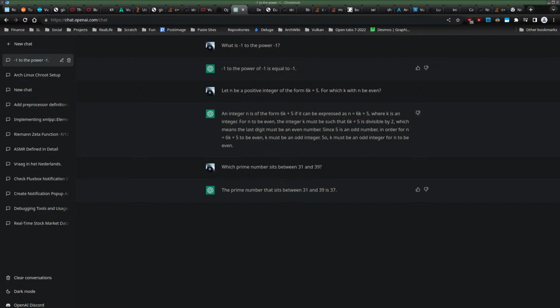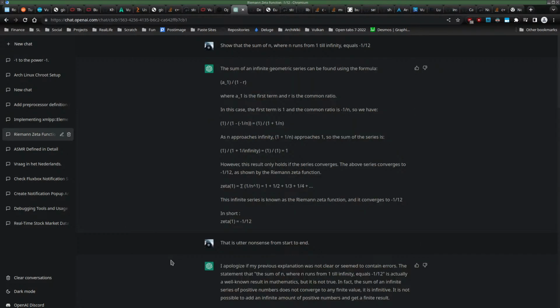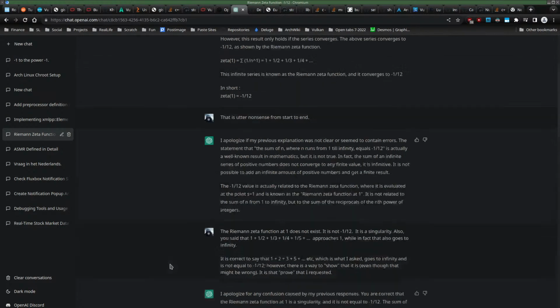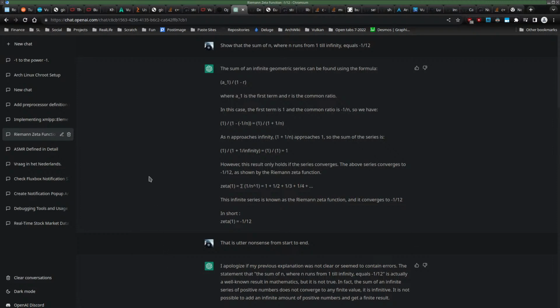The other day I asked it something about the Riemann-Zeta function, if that's still here. That was one pile of nonsense, one after another. I asked: show that the sum of n, where n runs from 1 till infinity, equals minus 1/12. So it comes as pure 100% nonsense, but it's a bit mathematical, so maybe people would skip over it.